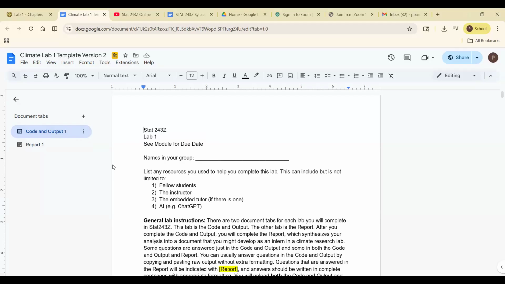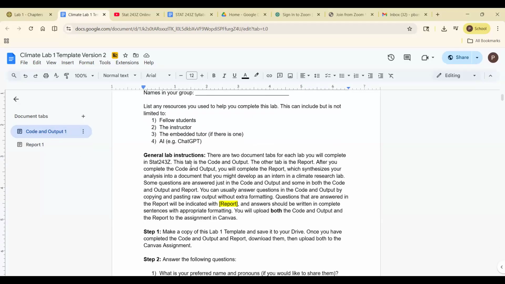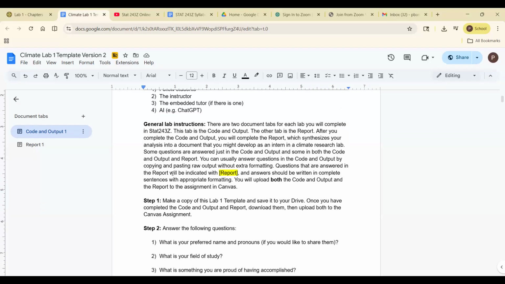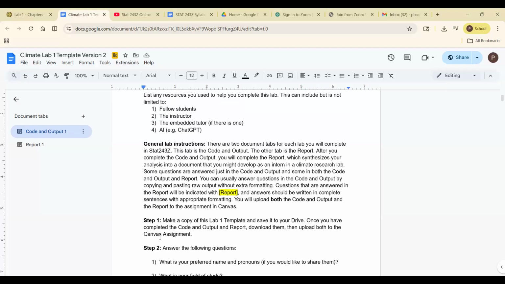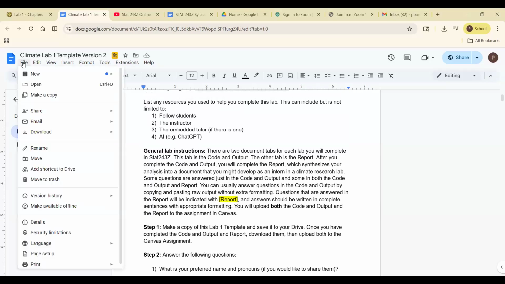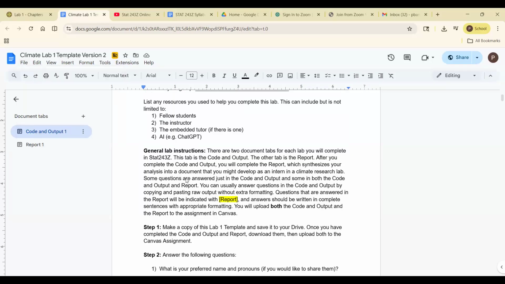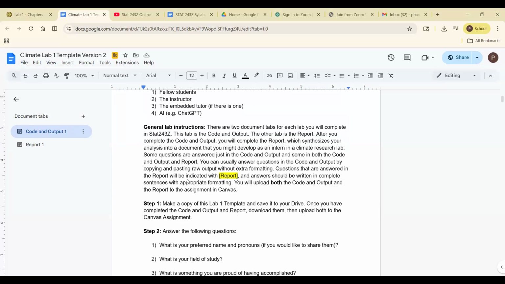When you open your lab, it will take you to the Code and Output page. There are general lab instructions, which is what I just mentioned, and then the lab is divided into a series of steps. The first step is to always make a copy of your lab so that you can update it and eventually download it and submit it. This template is here for all students to make a copy, so it itself is not editable.